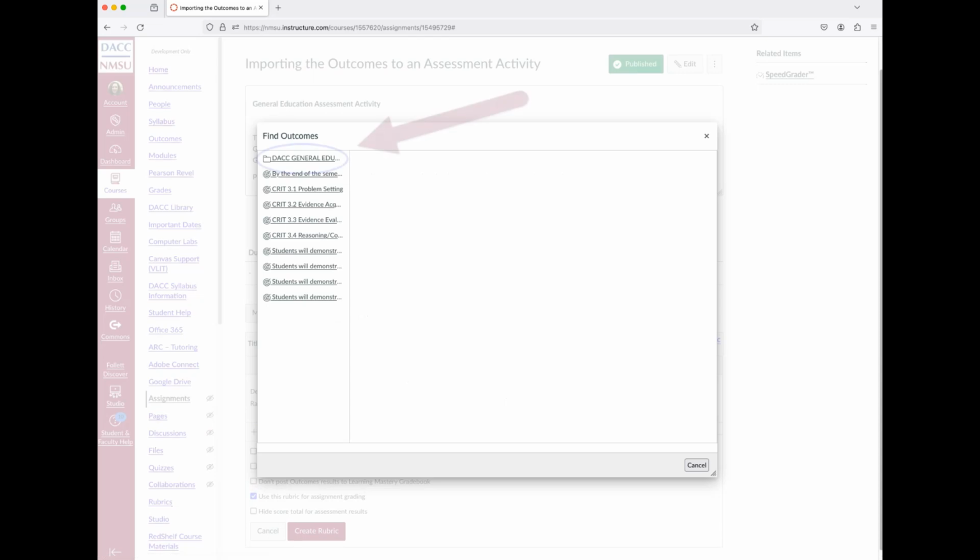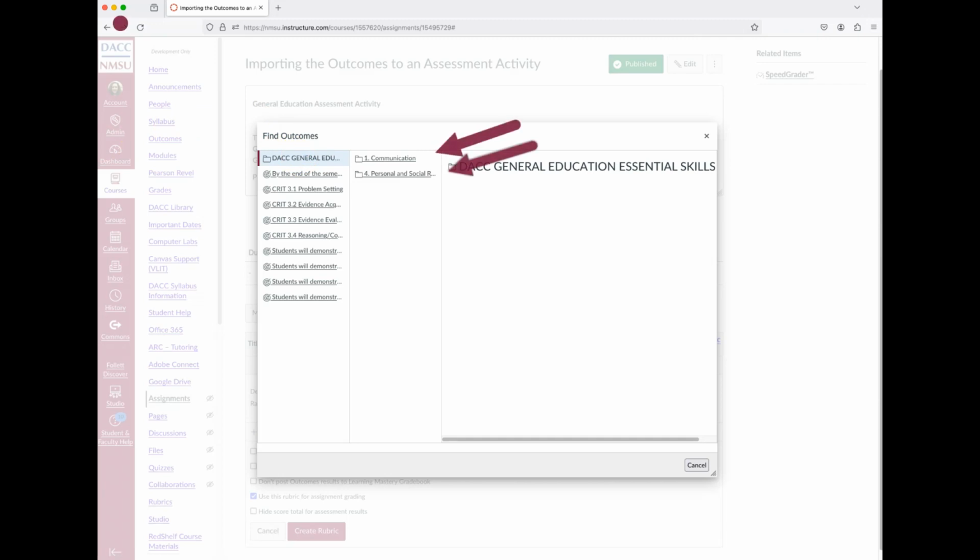This will take you to the Canvas Outcomes where you'll see the DACC General Education Essential Skills folder. Click on the folder and you will see that in this course, Communication and Personal and Social Responsibility are selected for the choices for selection. I'll import the Communication Essential Skill rubric.